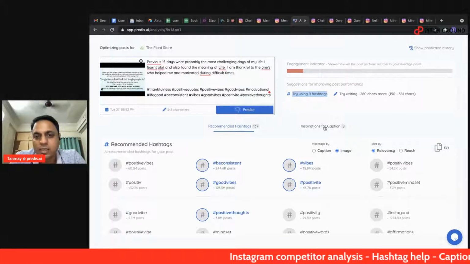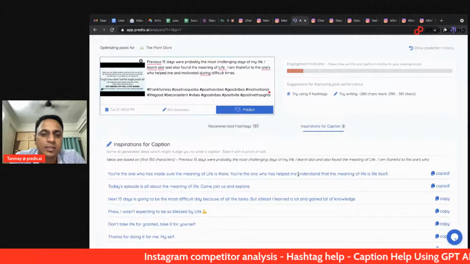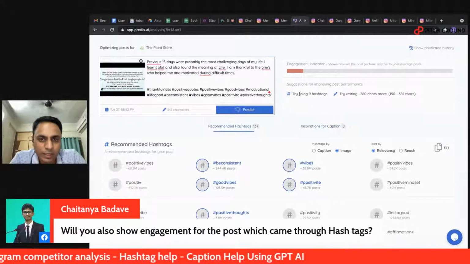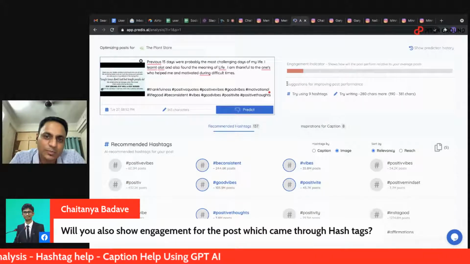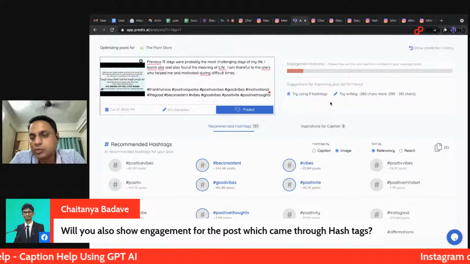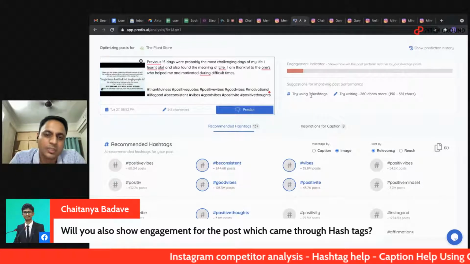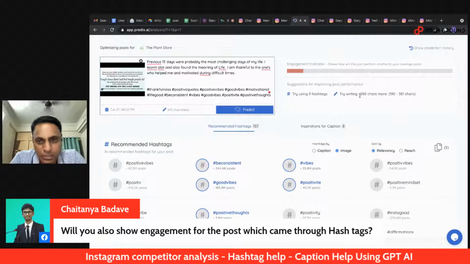And then select your hashtags, and in case you are still getting stuck, you could select some caption ideas. Now, quickly, one more thing I want to talk about: in terms of the suggestions we give to improve post performance, there are multiple types of suggestions that come with Predis. You've already seen two, the number of hashtags and the caption length.